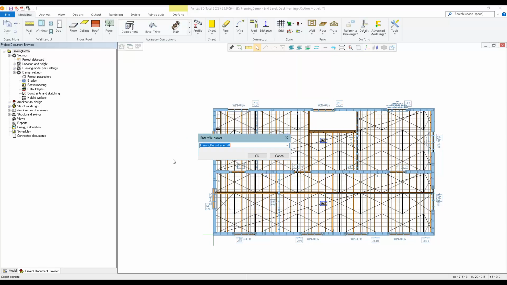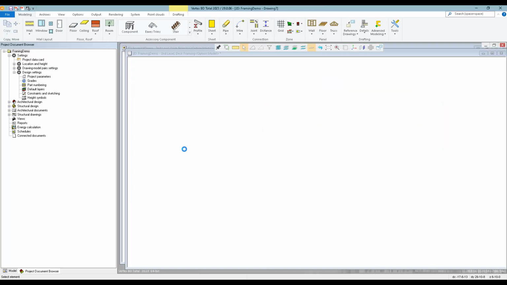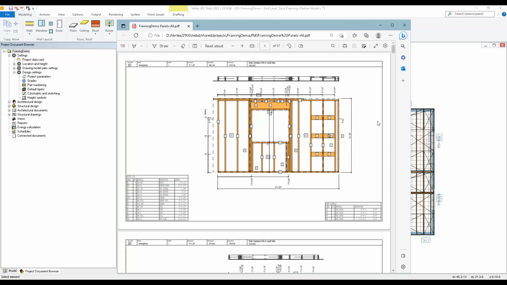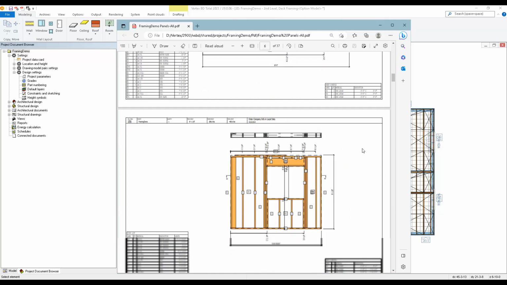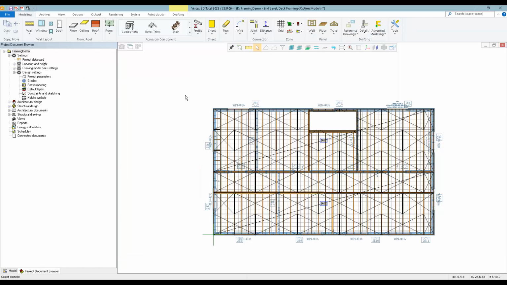panels-all. And now it's just going to print them all right into one PDF file. So now I have a PDF file with 37 panel drawings. And that's saved inside our project, so we can just send that right off to the shop.